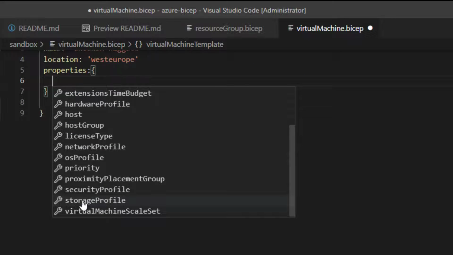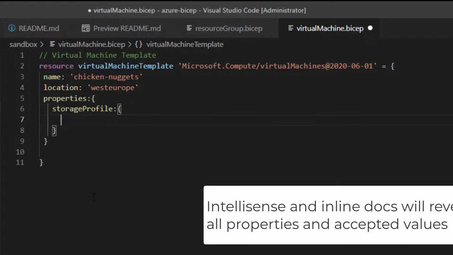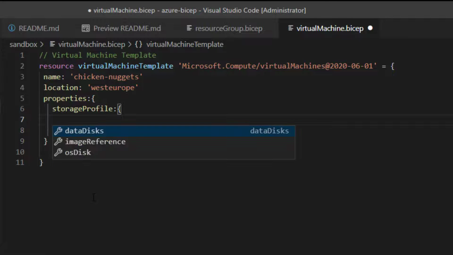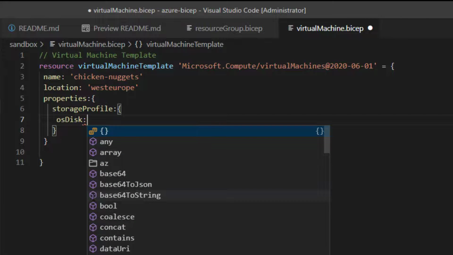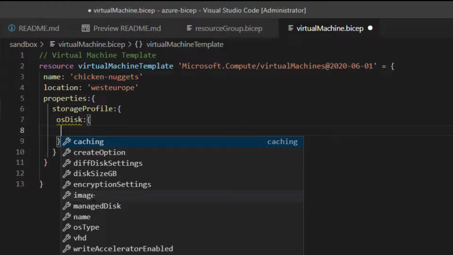Just to show this a little further, we will choose storage profile, for instance, colon, expand out the properties again further. You can hit the spacebar here, or as I like to, backspace, spacebar. Now I can determine what type of OS disk I want to use, colon. Again, expand out those properties even further. Backspace, spacebar again, and now I can choose the properties associated with the OS disk.